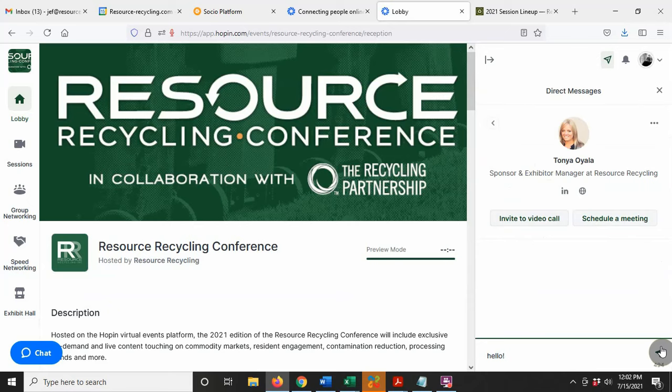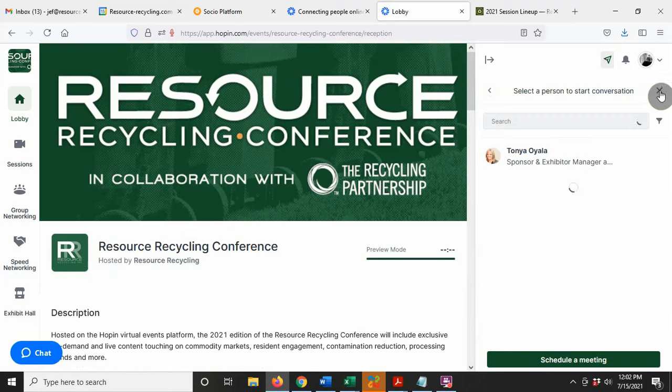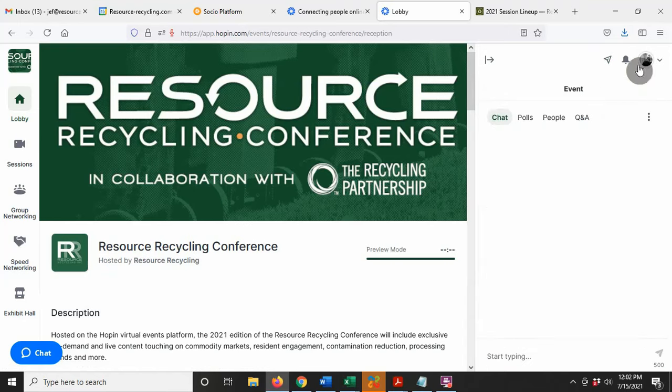So, hello. And it will show up, and they'll have a note here, and that would show up in their messages up here. So just a quick, easy way to communicate with attendees. And you can just search, you could scroll through all of the attendees, or you can search for their names here. So that's just a quick look at these items up here.